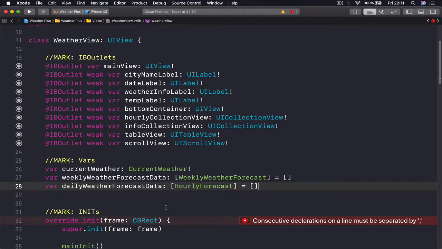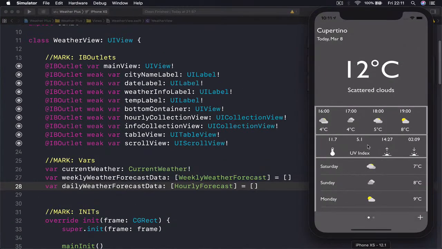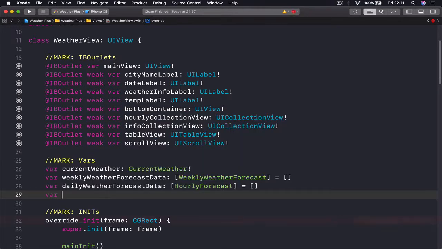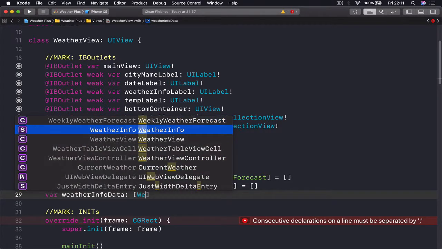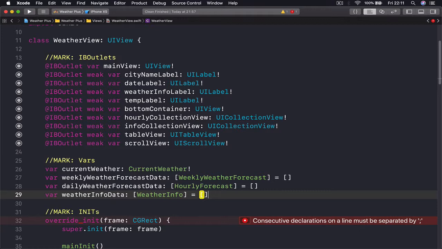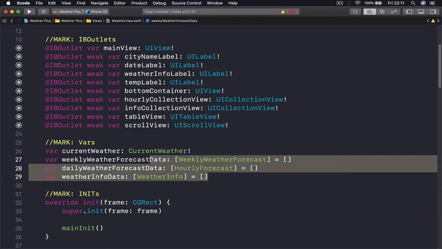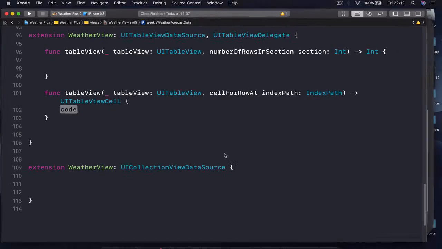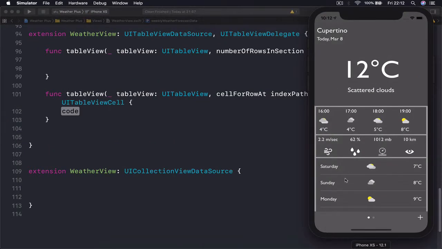And for our weather information here, we need something to provide here, and we will have an array of weatherInfoData, and this is going to be an array of weather infos that we have created, and again this is going to be an empty array. So we have three data sources, 3 arrays that will provide as a data source for our collection views. So we have 2 collection views and 1 table view.